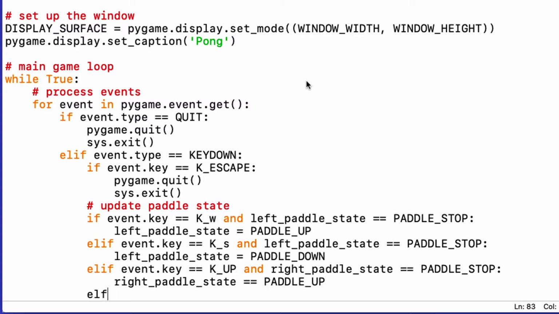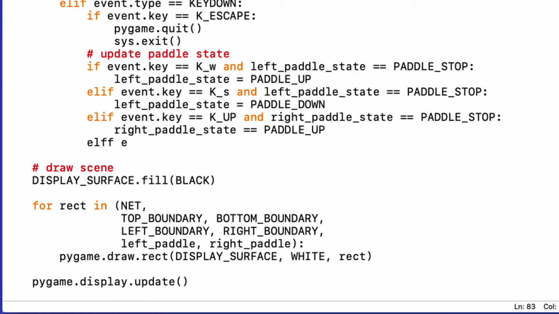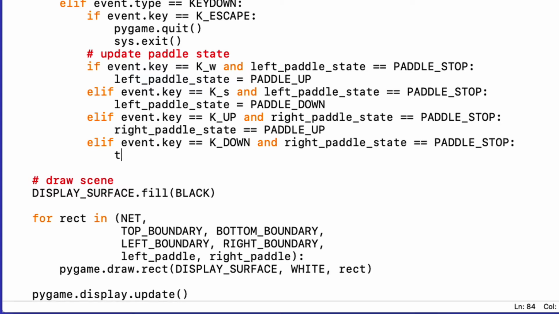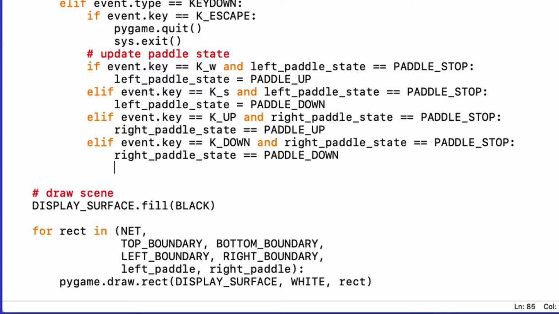And last case, if the event key is equal to the down key, down arrow, and the right paddle state is equal to paddle stop, then the new state for the right paddle is equal to paddle down. All right, so that's it for handling the pressing of keys.